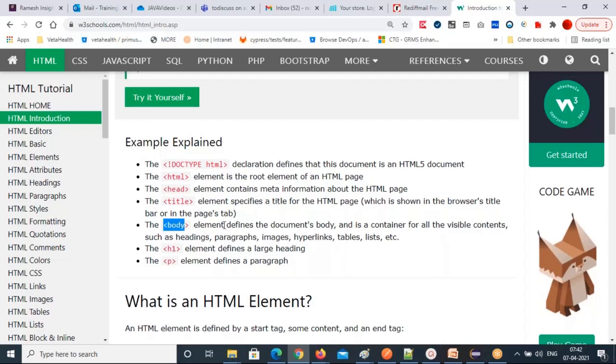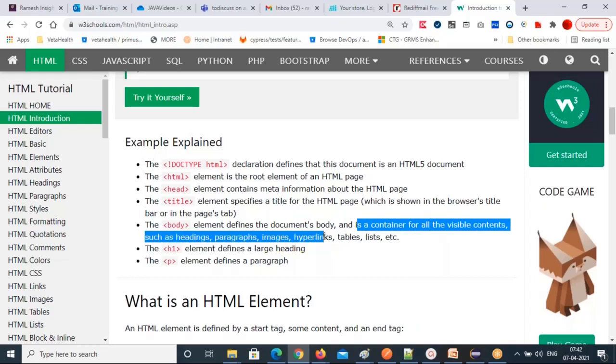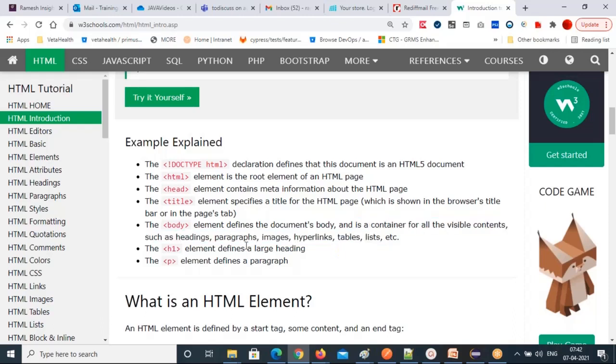The body tag element defines the document's body and is a container for all visible contents such as headings, paragraphs, images, hyperlinks, tables, lists, edit boxes, buttons, checkboxes, radio buttons, drop downs, links, static text, header text, images, logos, videos, menus, whatever is visible to you on the UI, that all will be available under the body tag only.